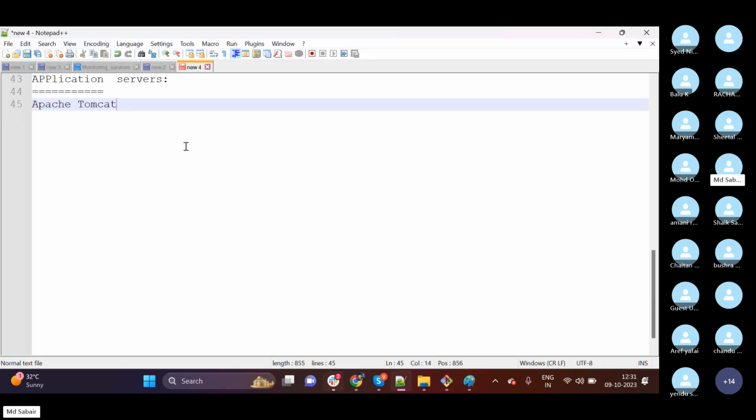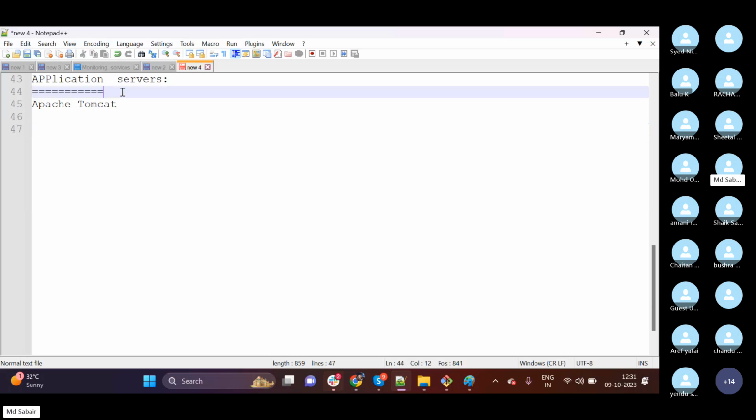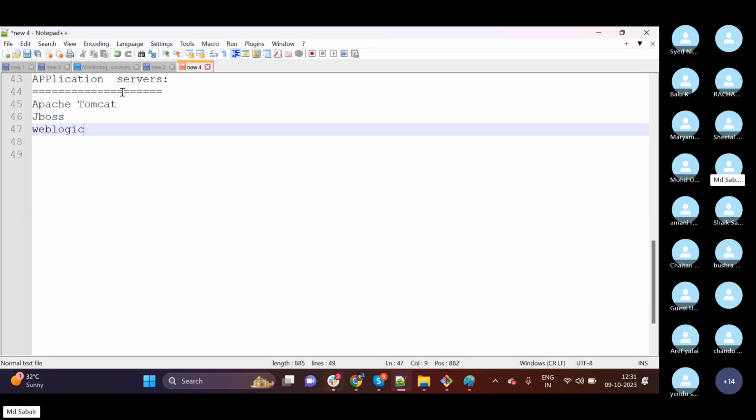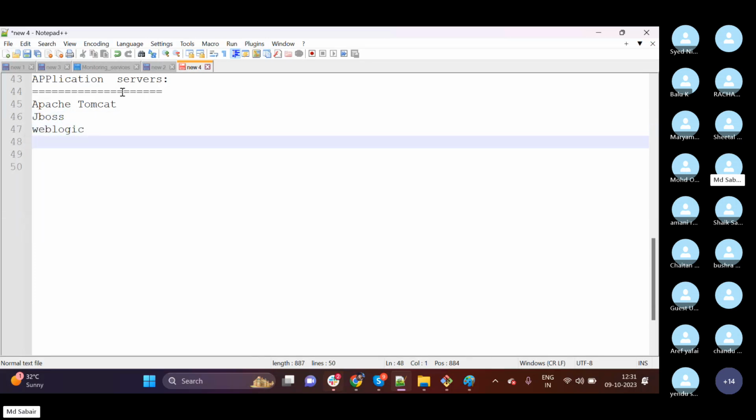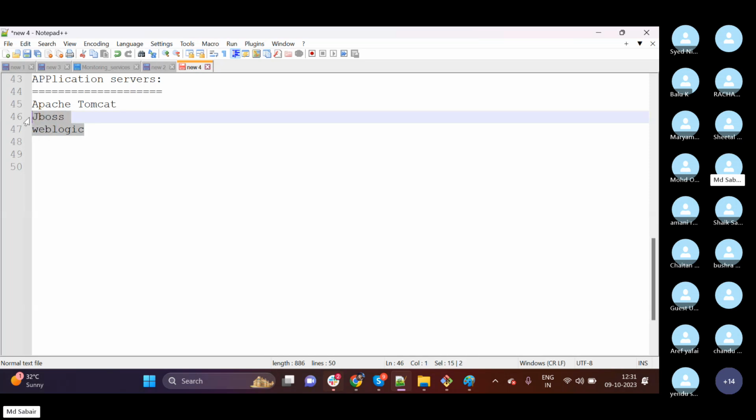So now, why do we use Apache Tomcat? Do we have any other application servers in the market apart from Apache Tomcat? We have JBoss, we have WebLogic as well. I think these are different examples of application servers. But most of them will be using Apache Tomcat. So we will be focusing on Apache Tomcat only. This is enough for us because we will use the same application server till the end of our course.